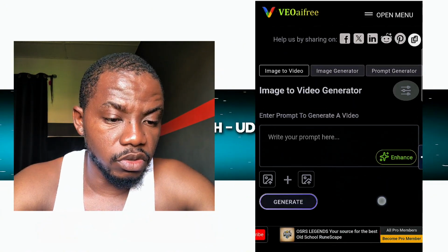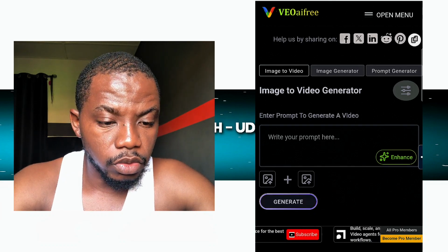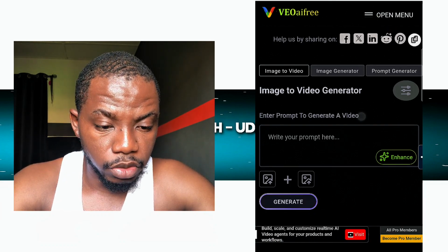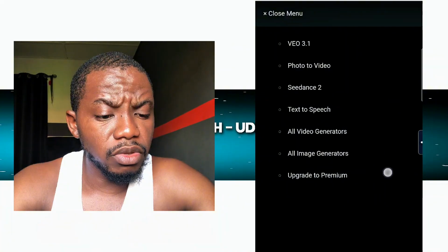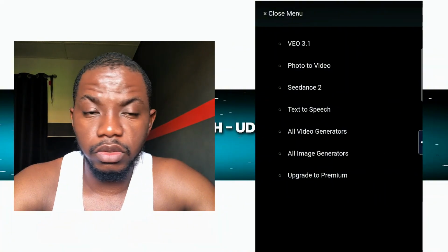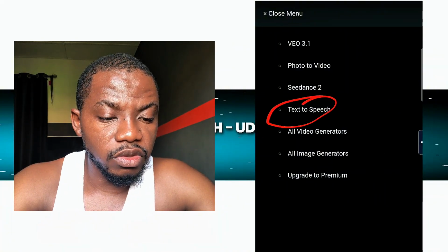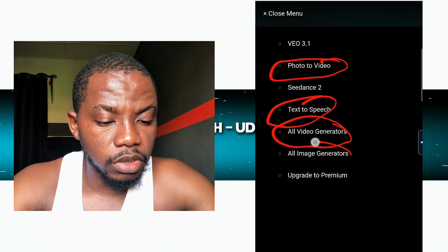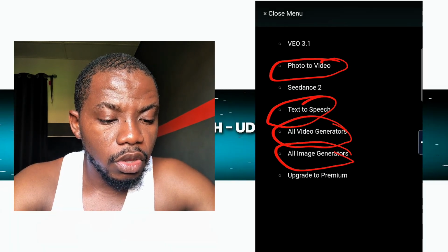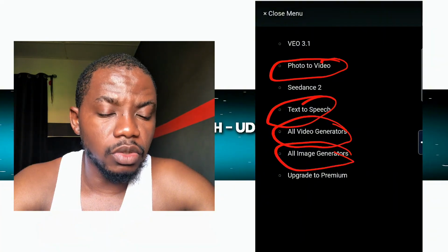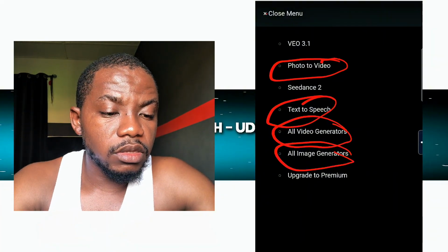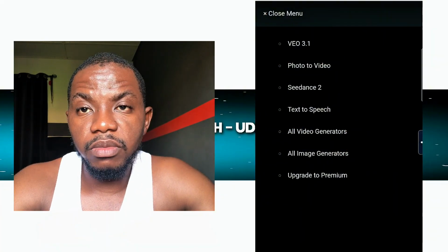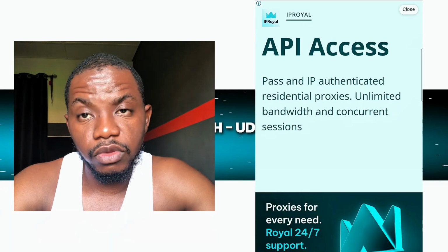Once this has opened, the first thing you need to do is to click on this place that says open menu. When you tap on open menu, these are basically what you can do with this AI. You can create voiceover, you can do photo to image, you can do all image generation, then you can do all image generators. Since we are here to make our images talk, I'm going to select photo to image.